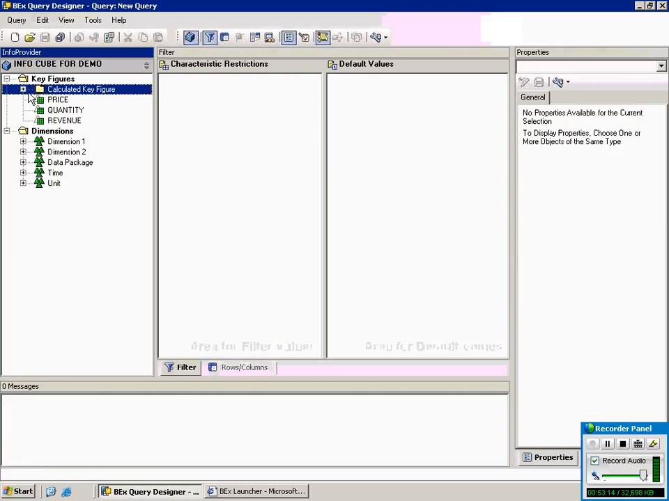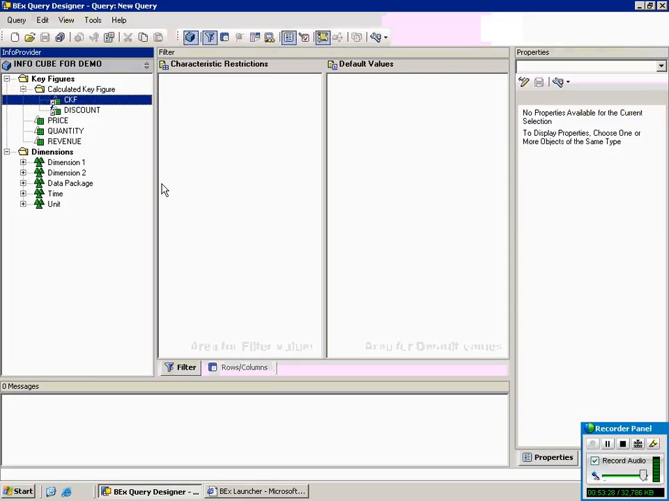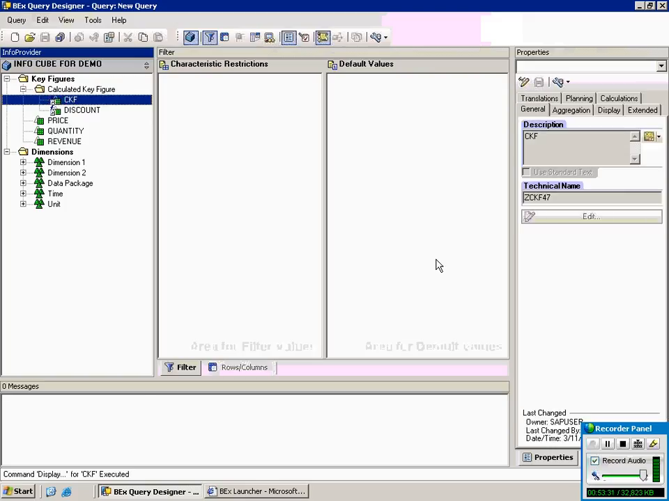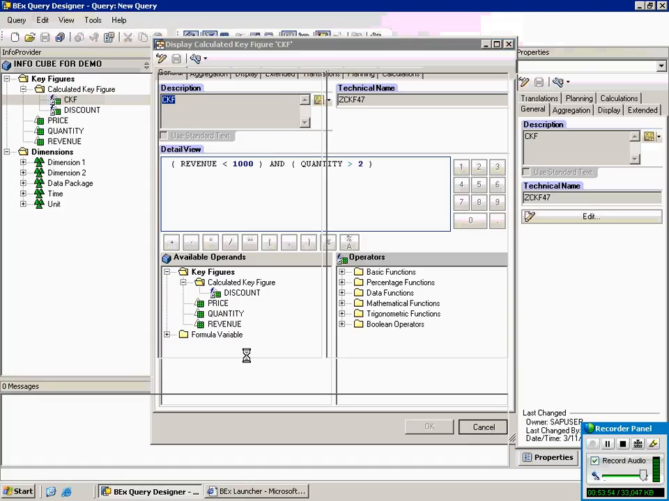Can you observe now what is there here? Calculated key figure. Can you see that CKF? So, what will be the formula for this? What did I specify there? Suppose if I change it here, it will affect there also. Understand the logic now? So, that is what the calculated key figure is, which is a global object.